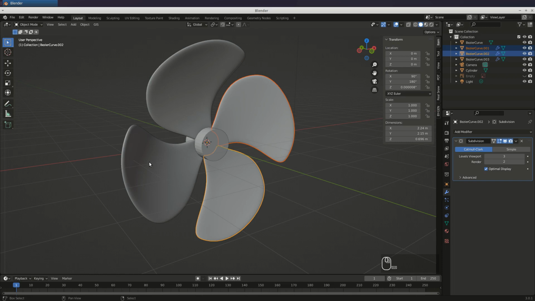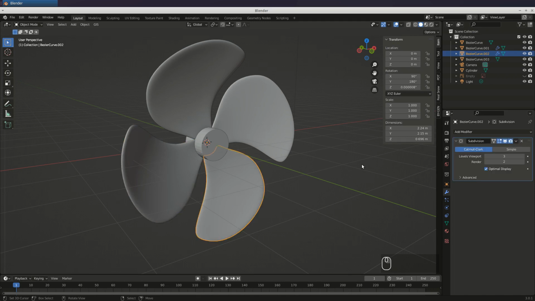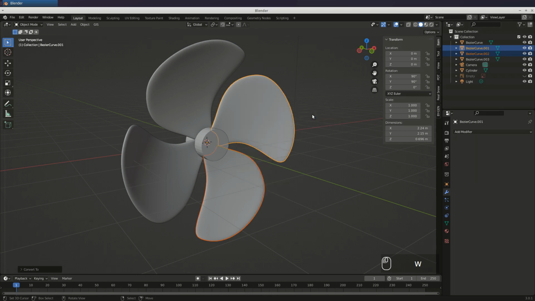You can select multiple objects. Let's see if it's working. Apply. No, it's not working. It's working only on one. But we can do another trick. Select all and convert it to mesh. So press W, convert to mesh, and all modifiers are applied.